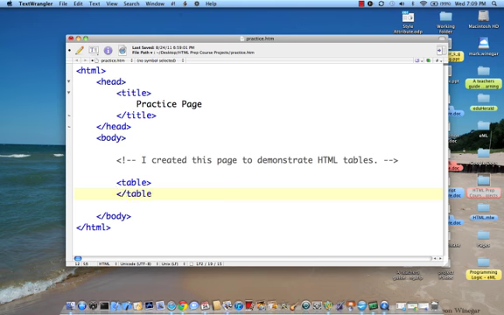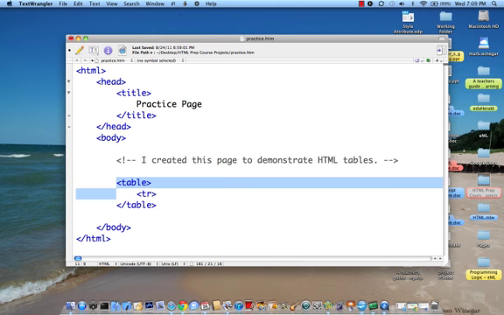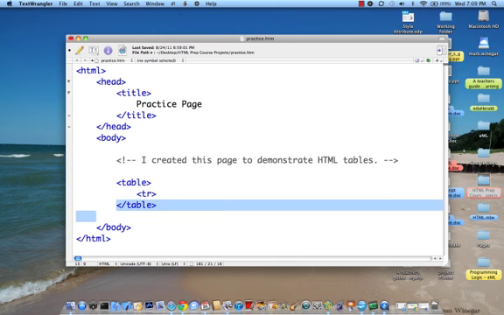Now, tables are useful when I want to display a set of data in columns and rows. Think of it as a two-dimensional matrix, kind of like an Excel spreadsheet. Okay? Now, how we define the table. The table is made up of rows. So I've got my table on and my table off tags.